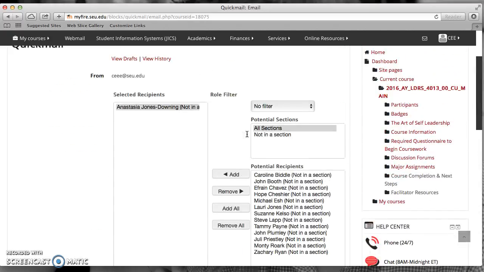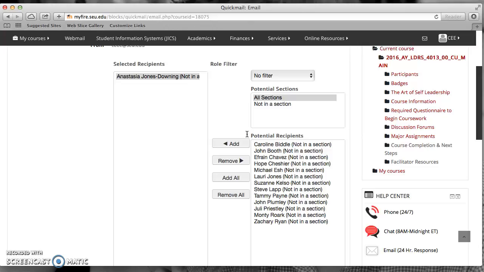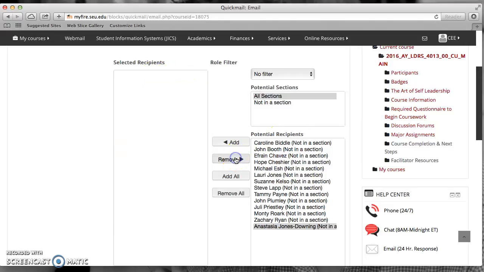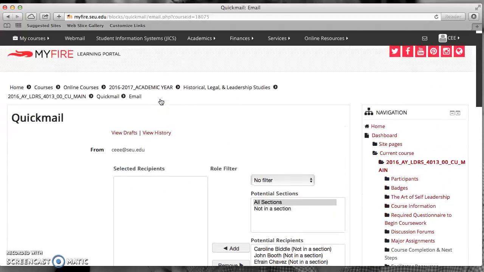Now I will let you know you also have the option to send a mass email to all participants in the class, which you would simply click add all and everyone would move over. Or if you realize you selected someone that you didn't mean to send an email to, you select their name again and you hit remove, and Anastasia's name just popped back over here. So right now, no one's getting the email. So that's messaging at a glance, especially if you want to get in contact with your professor.